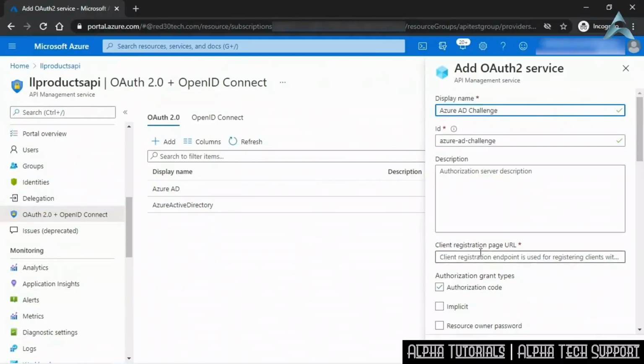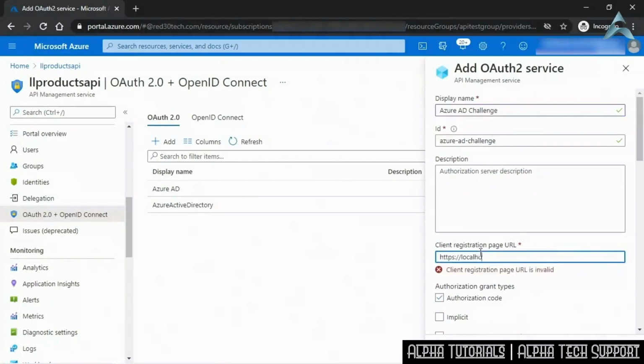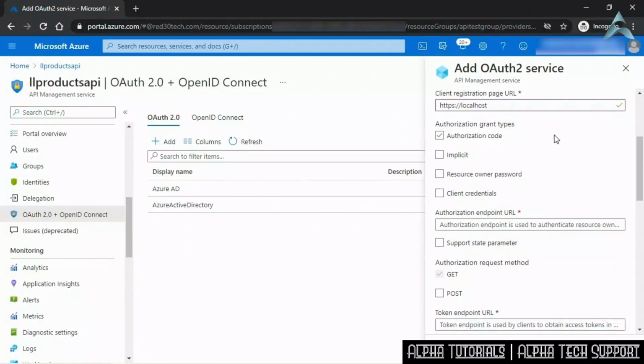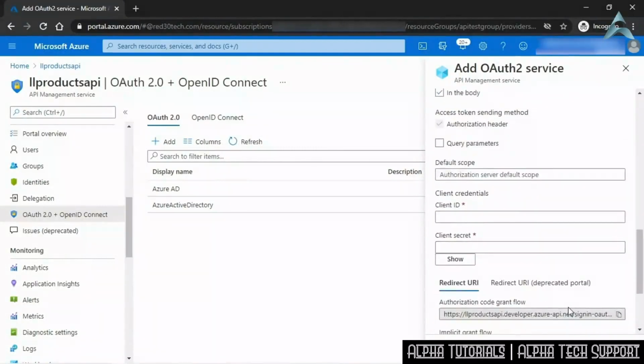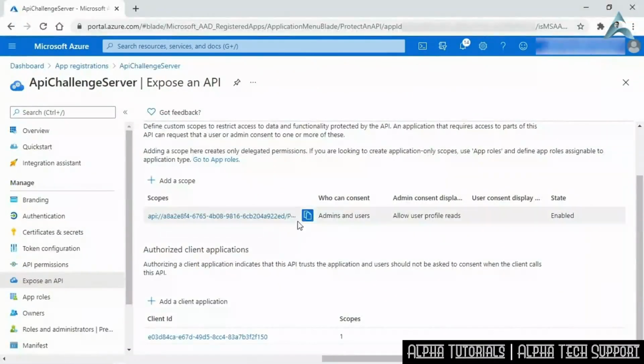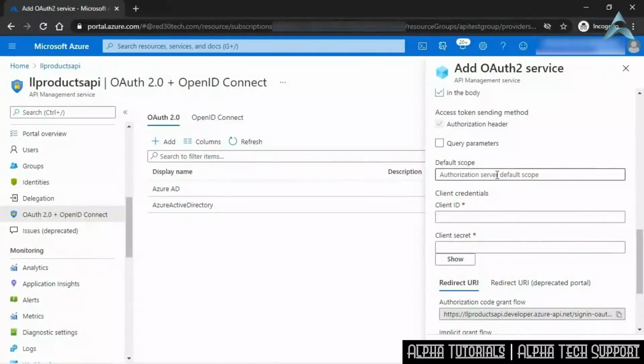Next, for the client registration page, I added localhost, and for the authorization grant type, I left it as authorization code, and in the authorization endpoint URL, I provided the value from Microsoft well-known configuration about Open Identity and the token endpoint, which is token. And finally, I needed to get the client credentials and the default scope. By navigating back to the application registration page, I was able to get the default scope and paste it into the default scope here.